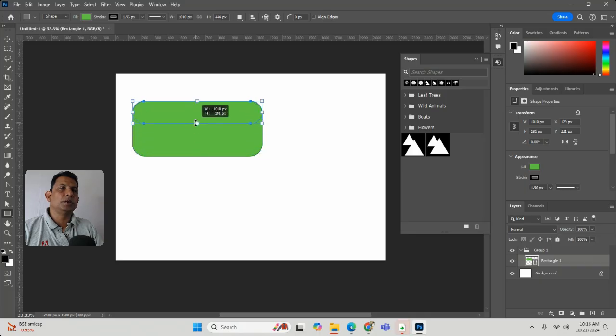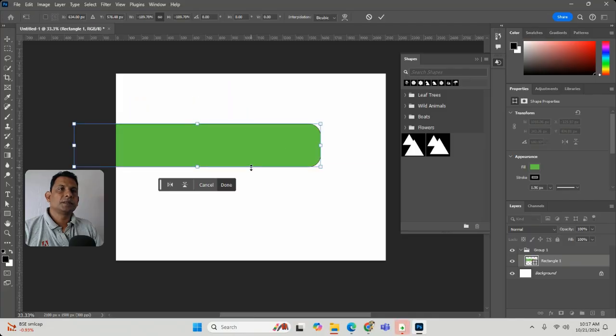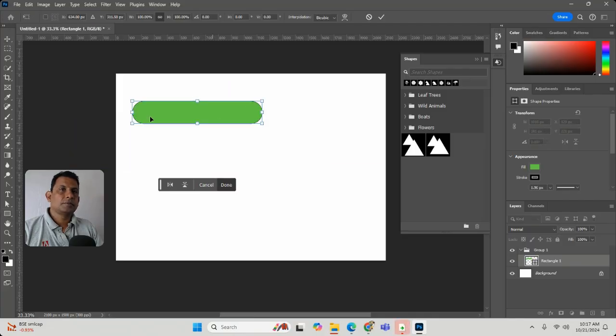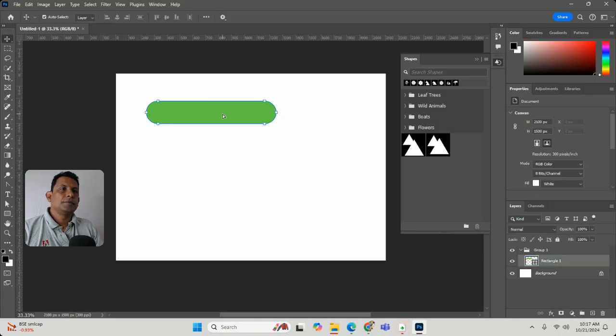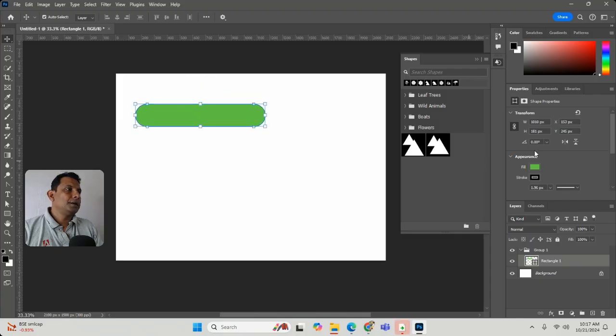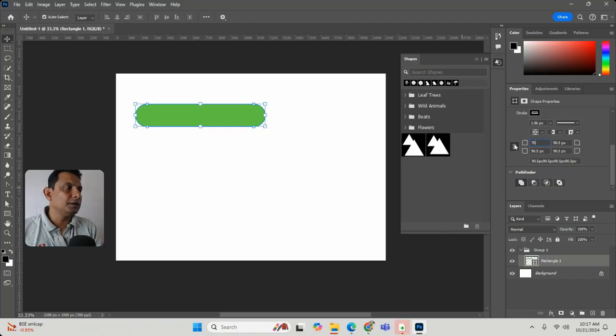This is the most commonly used feature. You can reduce the corner. And another thing is you can control the corner radius, which is 90. If you want only 70, you can give 70. If you want only 20, you can give 20 here.